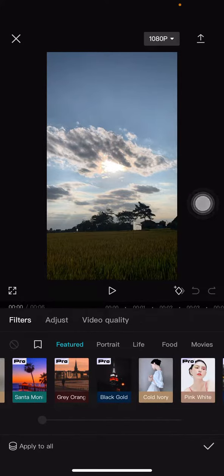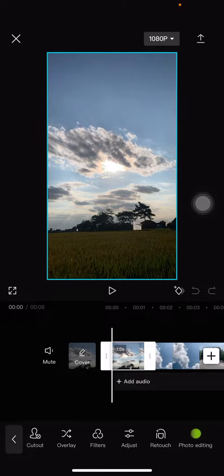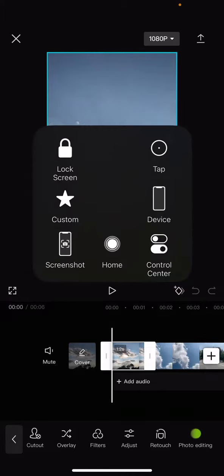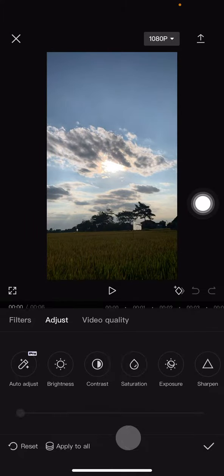You can choose. And then if you want to adjust the brightness or the color, CapCut also gives you this option, adjust. You can adjust the brightness, contrast, saturation, and many more.